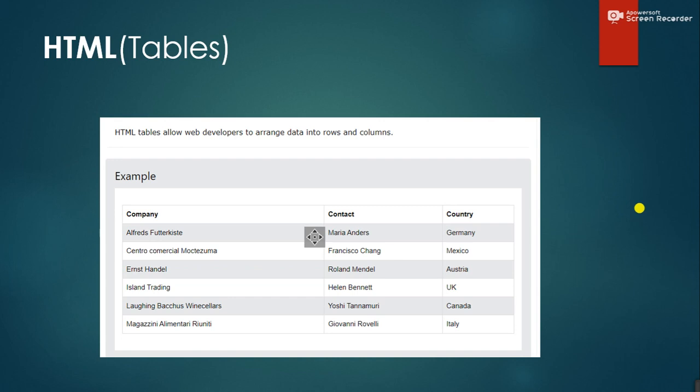All the database data we can show in tables. Most of the dashboards of websites contain the table tag to show the back-end database data to the front end for viewing. So this is a very important tag, so we have to learn this very attentively.